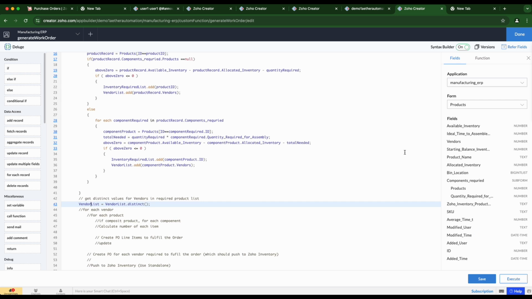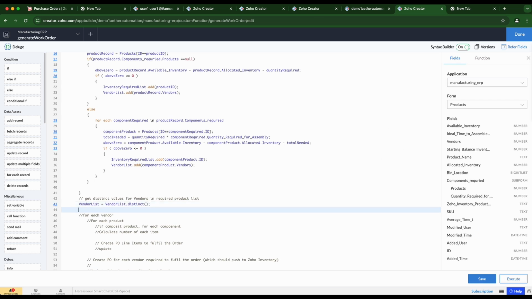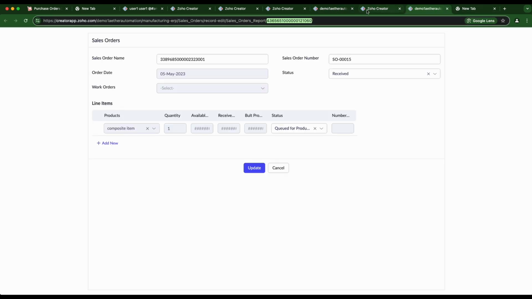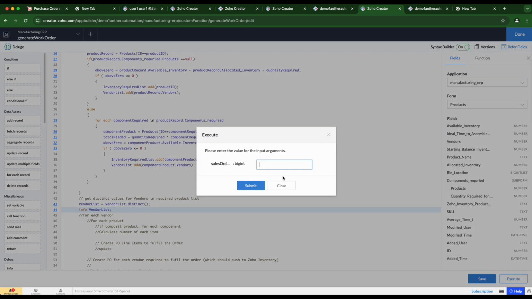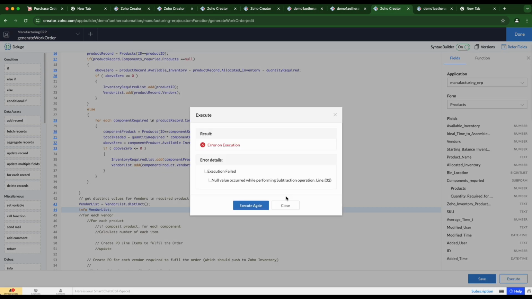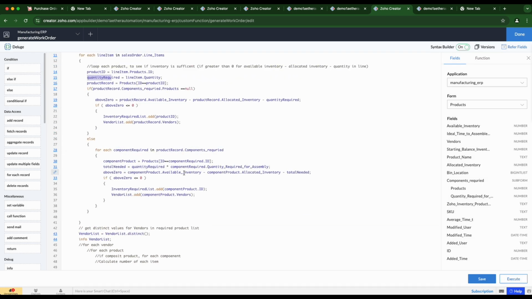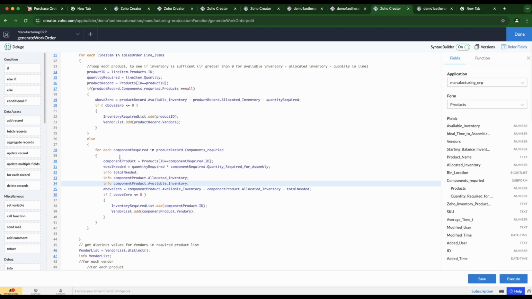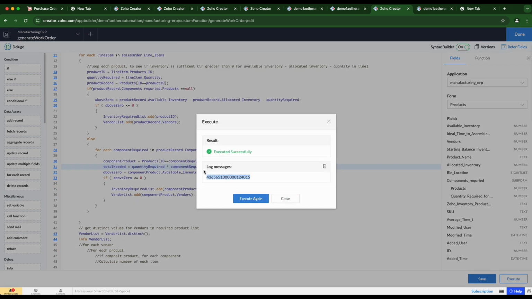And so now this is going to give us a list of vendors that we need to have a PO for. So now I'm going to click save. I'm going to run this on this sales order. Just to double check that things are going to work, I'm going to click execute. There we go. So now we have the vendor, right? Or technically this would be a vendor list.